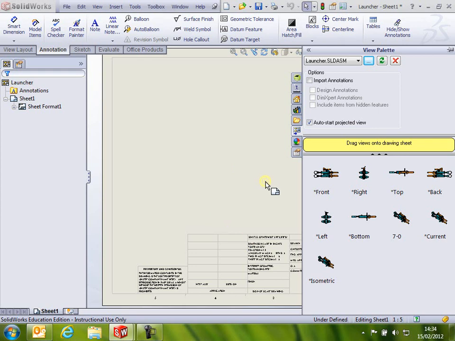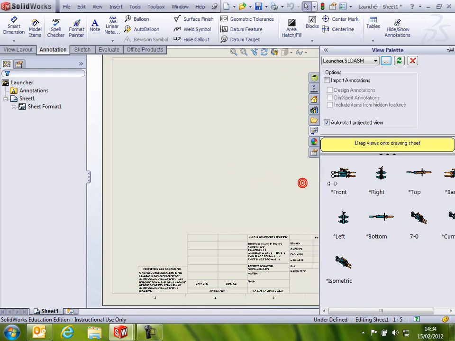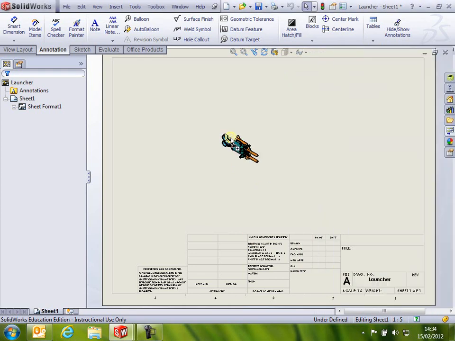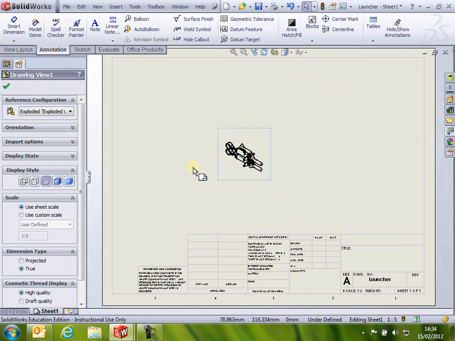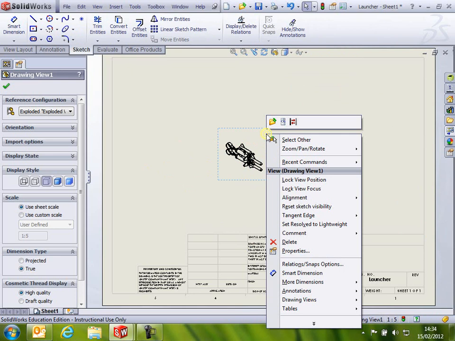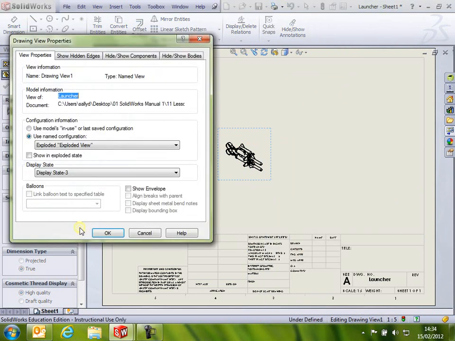A couple of minutes later, then we get this. And we're going to drag and drop an isometric view into this. Okay. So, if I right click on that and click properties.